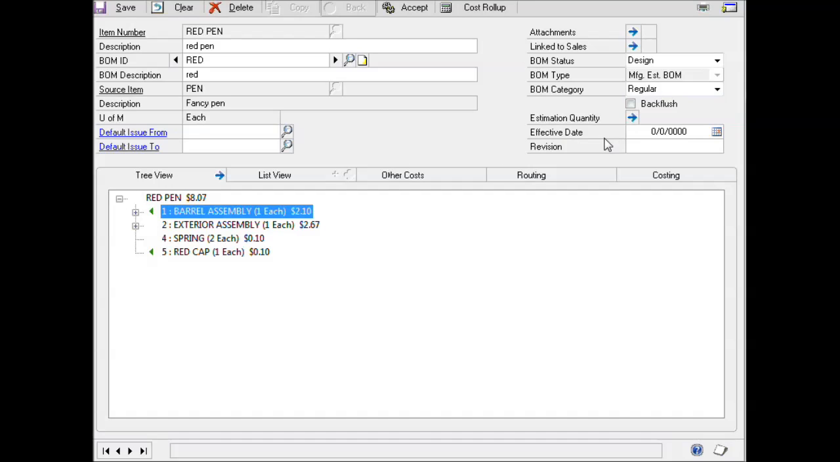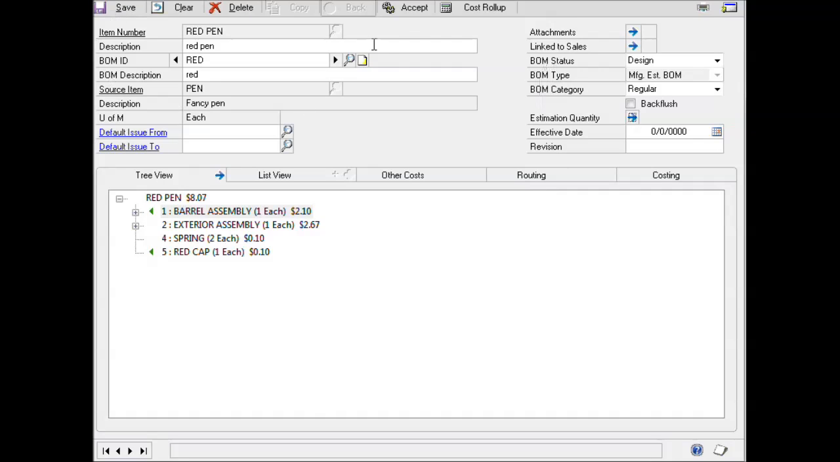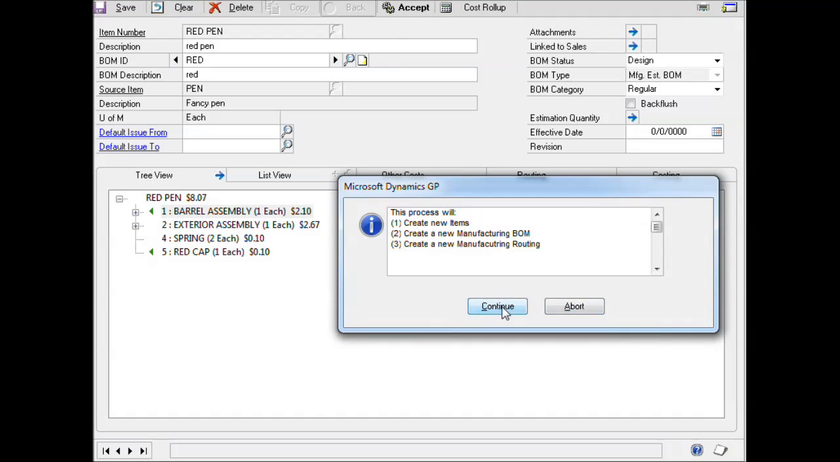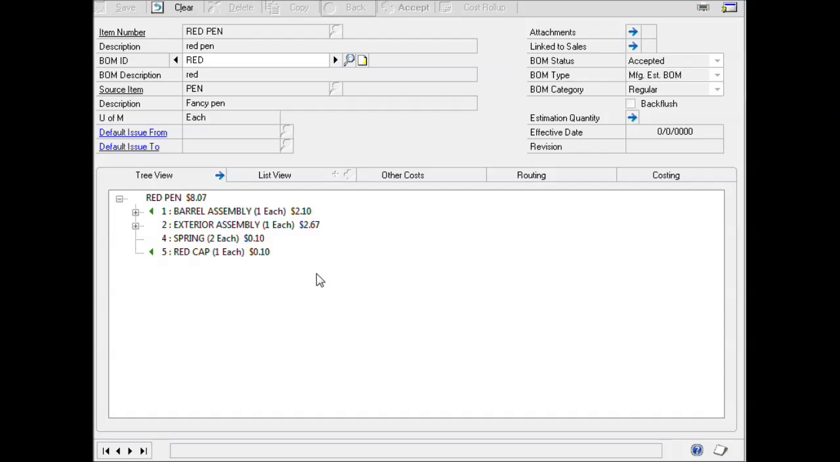So the last thing we need to do is accept one of our quantities. In this case, we're going to accept an estimation quantity of 10, which means it's going to generate a unit price for the red pen of $8, and the unit cost will be $7.17. So we're going to click accept. Now the process is complete. Red pen will stay in the ETO module for future reference. In case we want to create a blue pen, we can use red pen then as the basis.